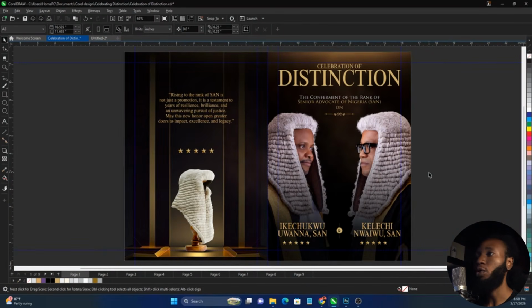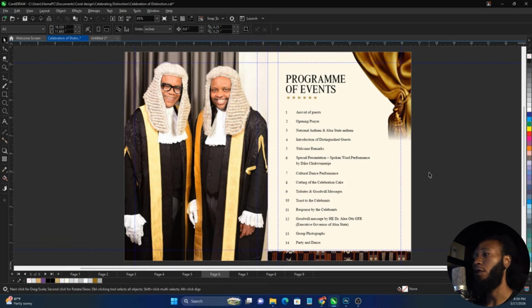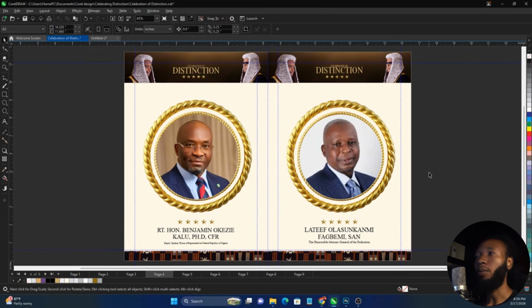So in today's video, I'll show you how to generate a QR code for your design. Now, this is a program which I designed for a client. I'm going to use this design to experiment how to generate the code.